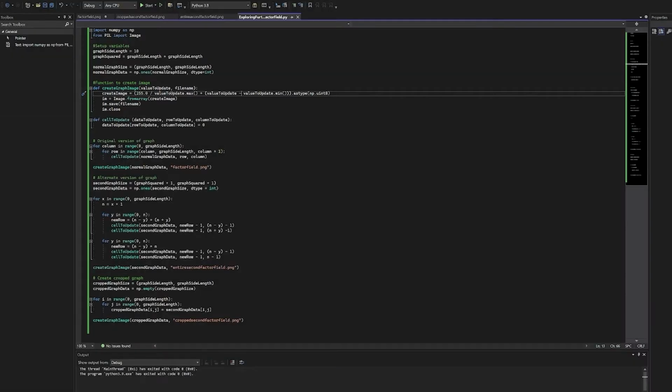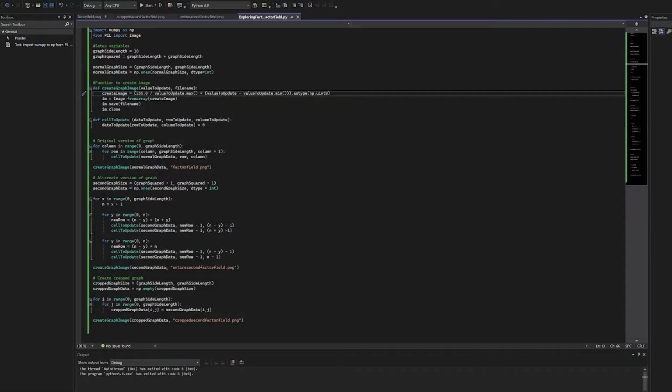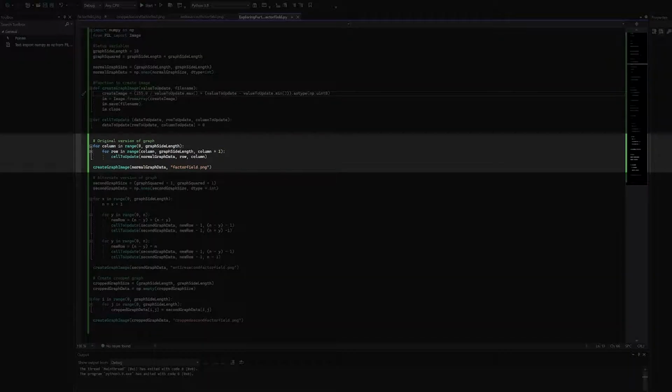I've also created some variables here to describe the side length. And you'll notice that I've currently got it set to a side length of only 10. Now there's a reason for that, which I will get into in a little bit. But first, you can see that this is the important part of the original version of the code.